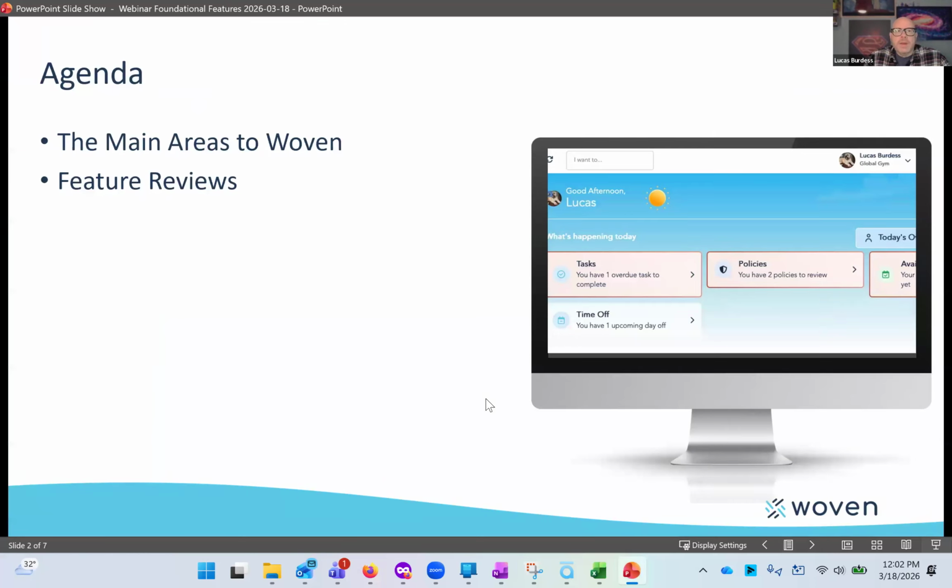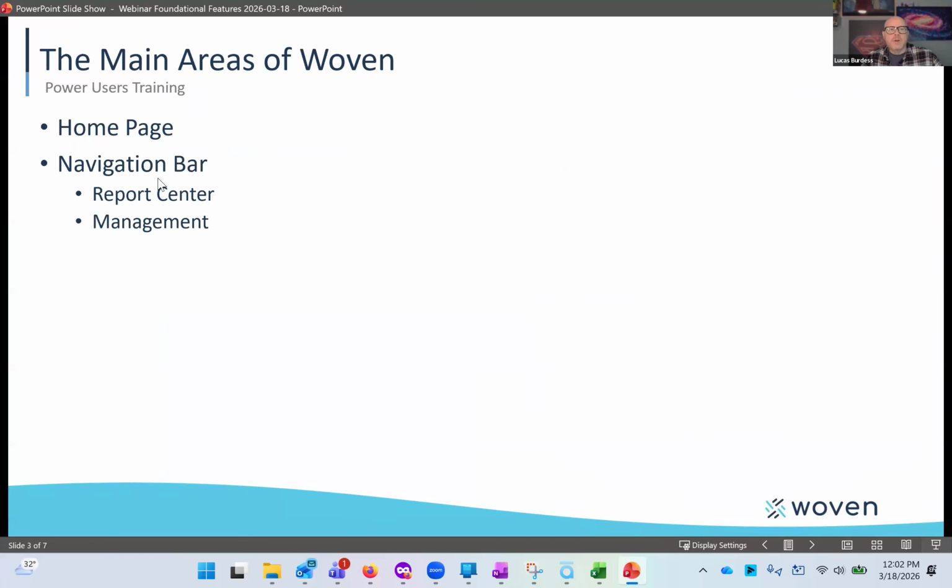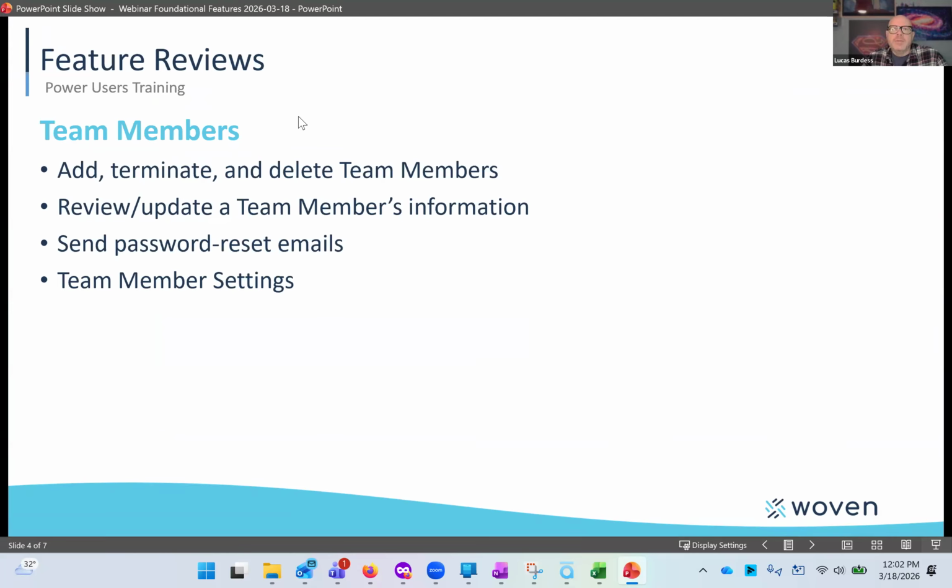So now to actually talk about some of those features. We talked about the home page, the navigation bar, some of those things. The first of the Woven foundational features is team members. We have to get your team members into Woven in order to do really anything. If we want to look at schedules or communication tools, the team members first have to get into Woven.